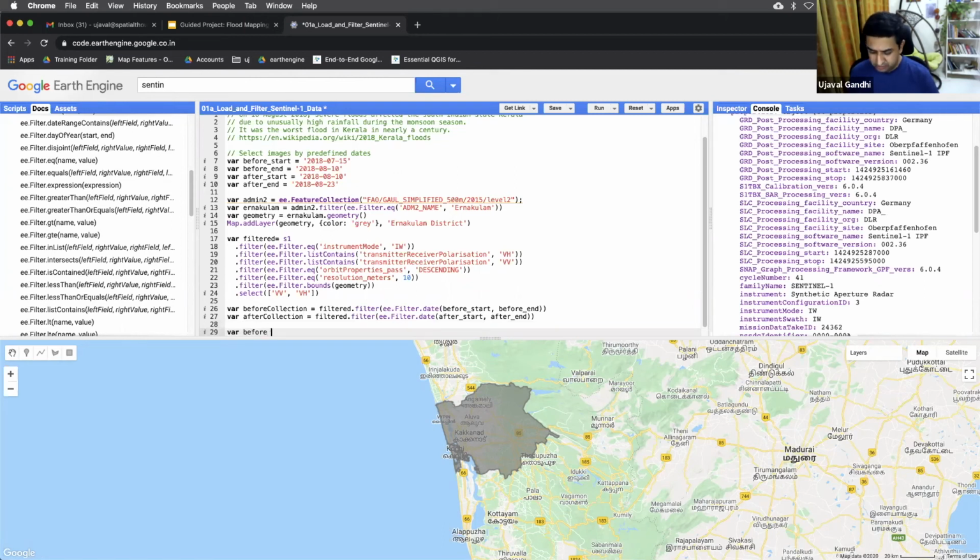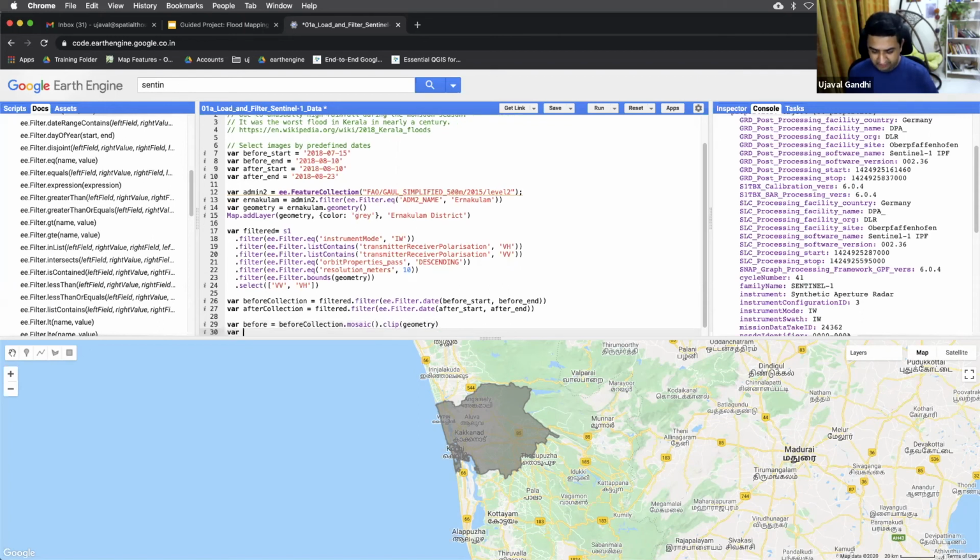So we can do before collection, sorry, before dot mosaic, and mosaic will turn an image collection into an image. And just by looking at whatever pixels are on top, we'll just create that. You could use mean here as well. That is also fine. And this is useful where you have multiple images and you just want to take an average value of that. And we'll just clip it to geometry. Same way we'll do our after image, and we'll just take our after collection and mosaic it.